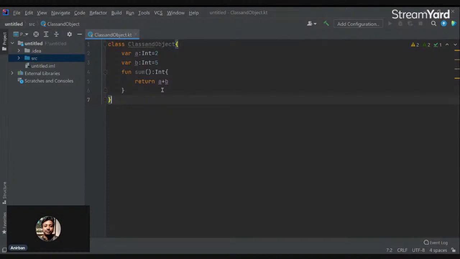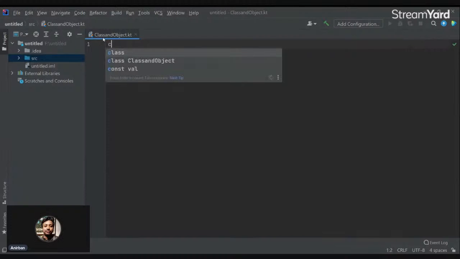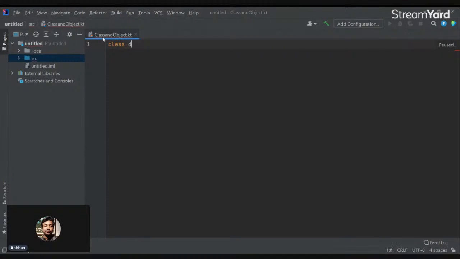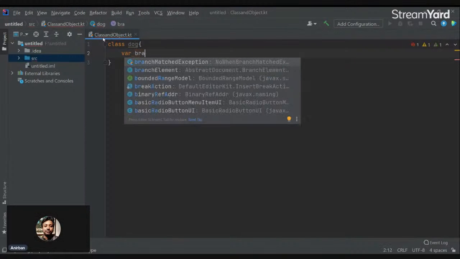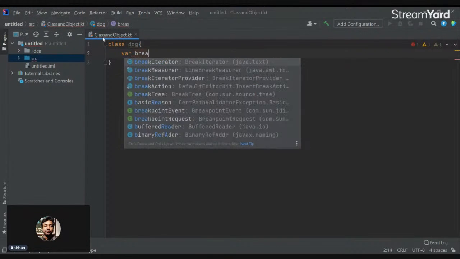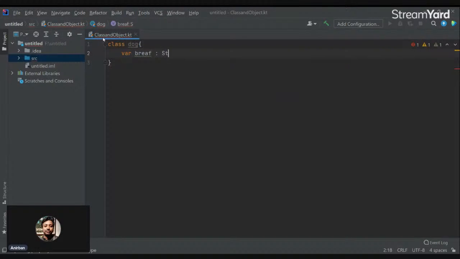Now let's take a class called animal class. We're talking about this animal class, so let's take a class called dog. We know that dog has some features called breed. Obviously breed is type of string, and let's say our dog is Labrador, and some features like he can eat.